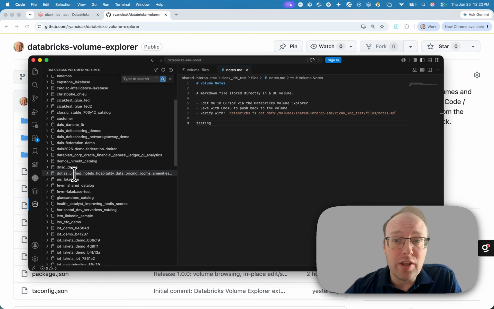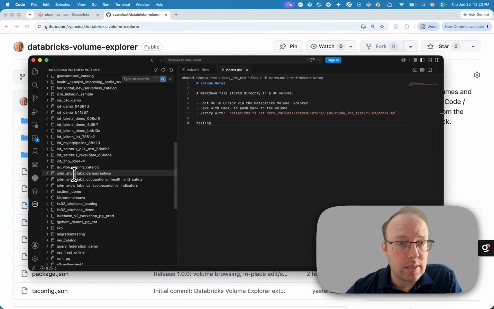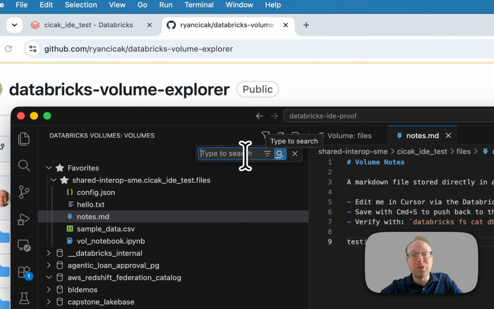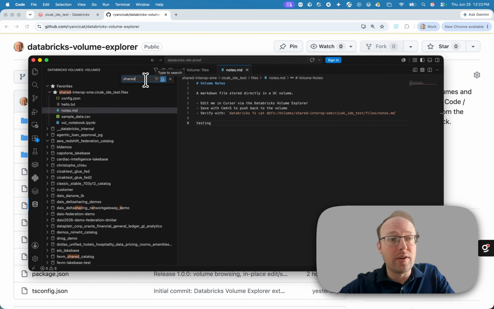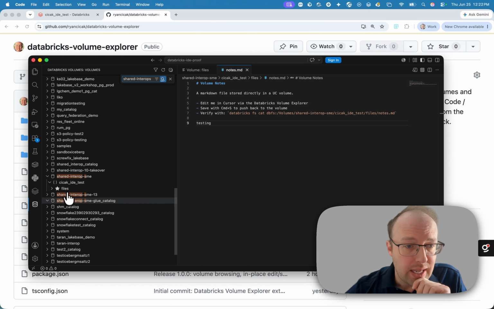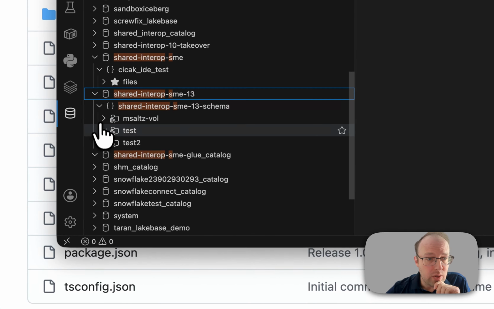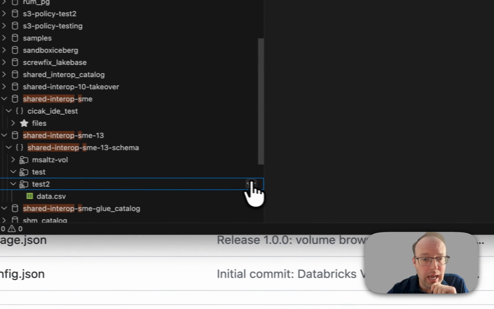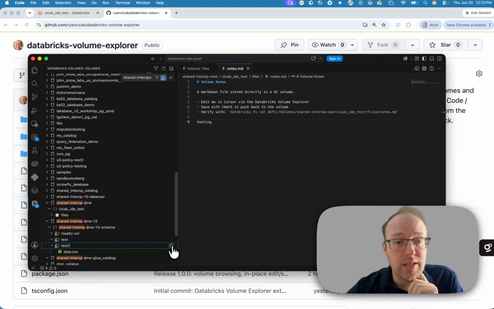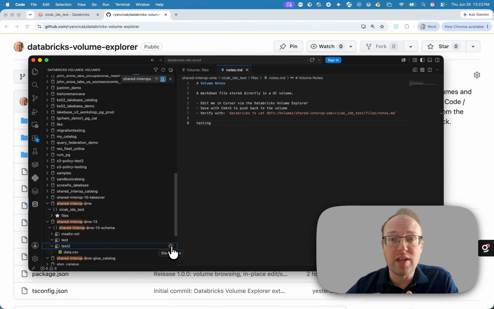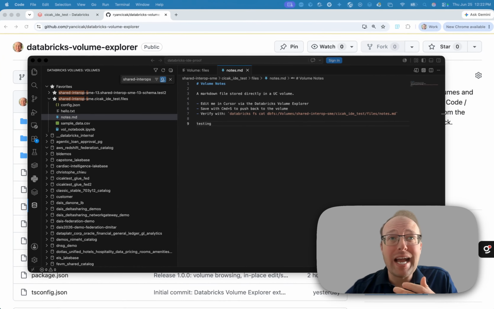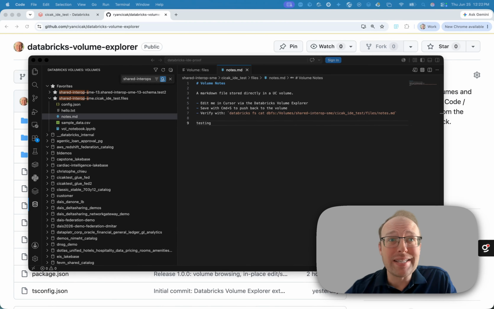If I find another volume that I'm interested in, let's go into the shared interops. Again, you're able to search if you have a lot of folders, and you can see here is my interops, and you can see test2 with a data file. I can star this volume, and then this volume will show up at the top of the list, and it's done. Again, I never left my editor, and that saves straight back into the volume, saving me a ton of time.